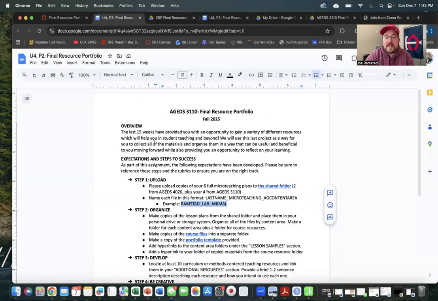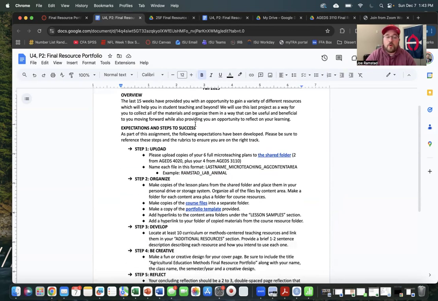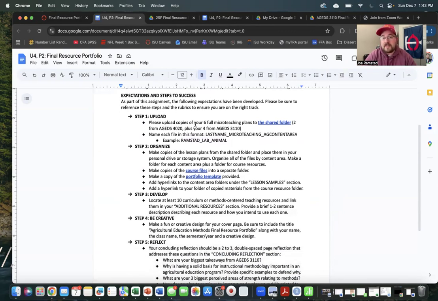I'm going to assume that as of now, we have read the final resource portfolio instructions. If you have not done that, I would encourage you to do this first so you have an understanding of what this assignment entails. Essentially, I've broken it down into 5 steps for us, and I'll walk us through each of these steps this afternoon.